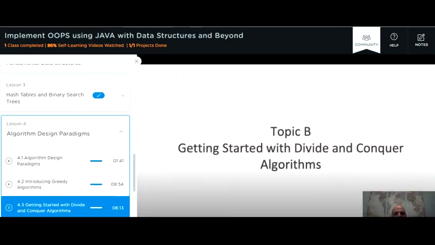Now it's on to topic B, getting started with divide and conquer algorithms. In lesson 2, we introduced, among other sorting algorithms, merge sort and quicksort. A peculiarity of both algorithms is that they divide the problem into subproblems that are smaller instances of the same problem, solve each one of the subproblems recursively, and then combine the solutions to the subproblems into the solution for the original problem. This strategy forms the basis of the divide and conquer paradigm.